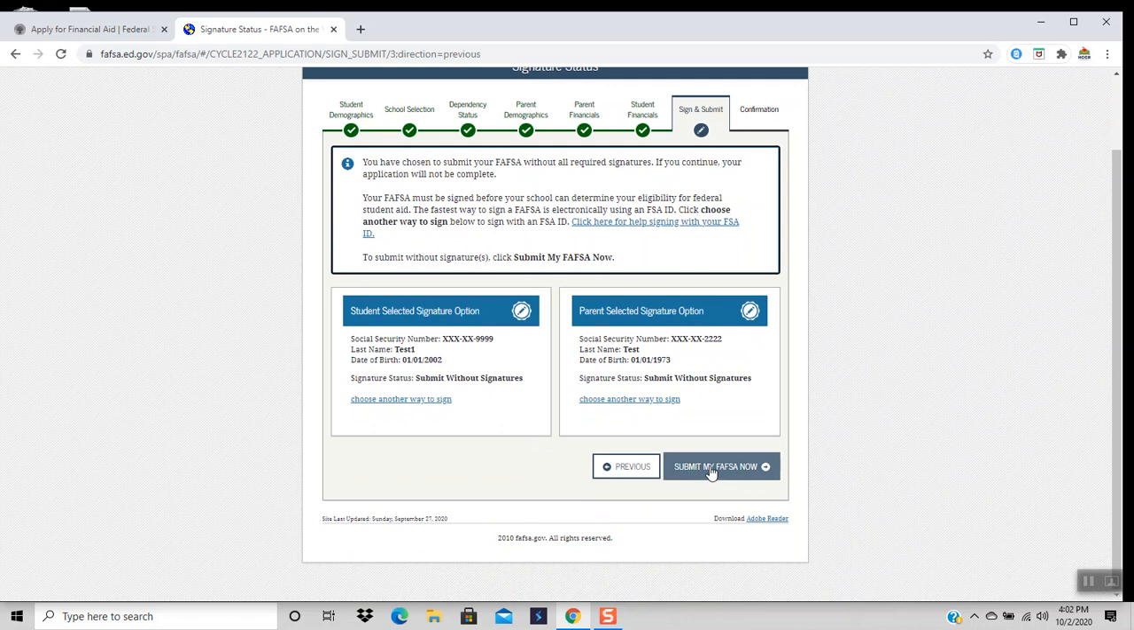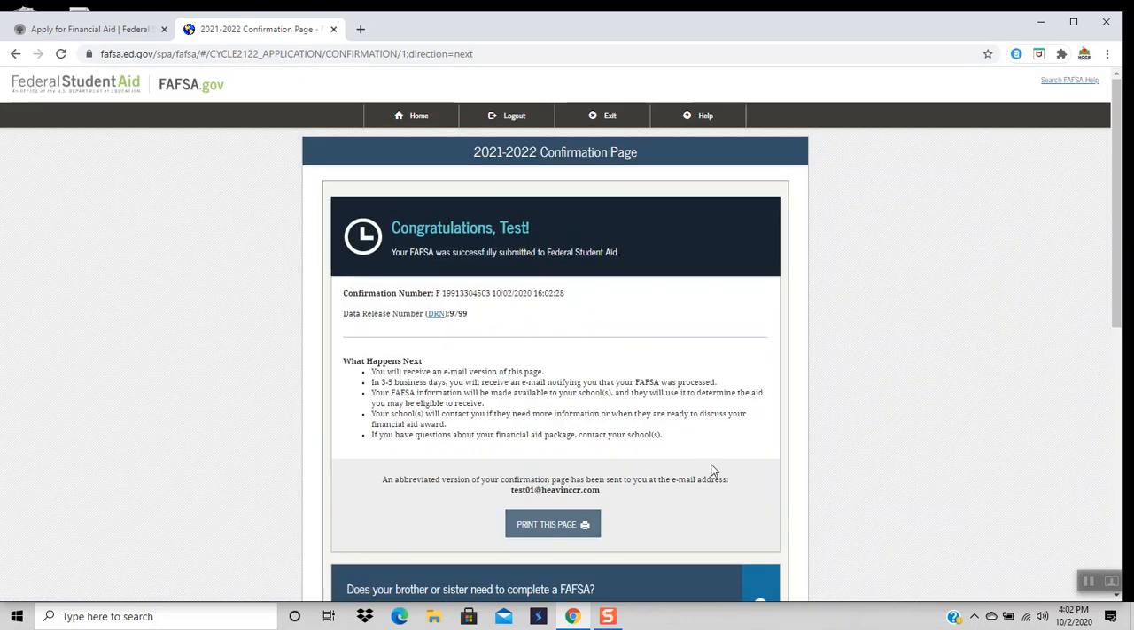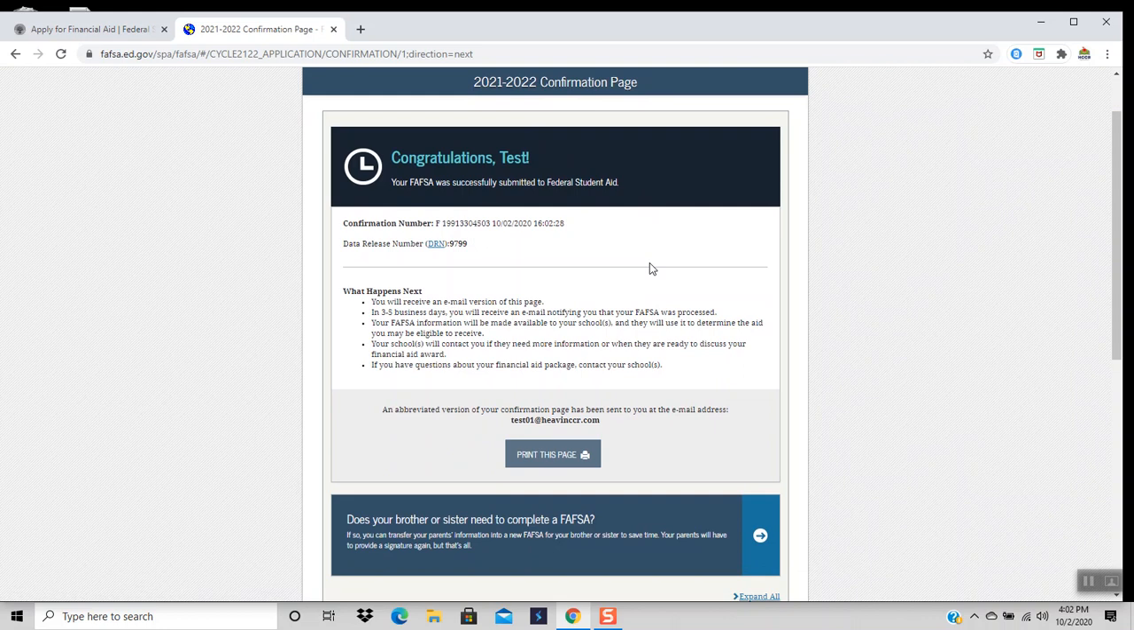And now I'm ready to submit my FAFSA. Woohoo! All right, so congratulations. Your FAFSA was successfully submitted to the federal student aid, okay? So let's review a little bit of this. In 3 to 5 business days, you're going to receive an email notifying you that your FAFSA was hopefully processed. Parents, keep in mind that these emails actually go to the student. So if my fake student here was able to pull up her email address, it's going to give me a congratulations email as well.